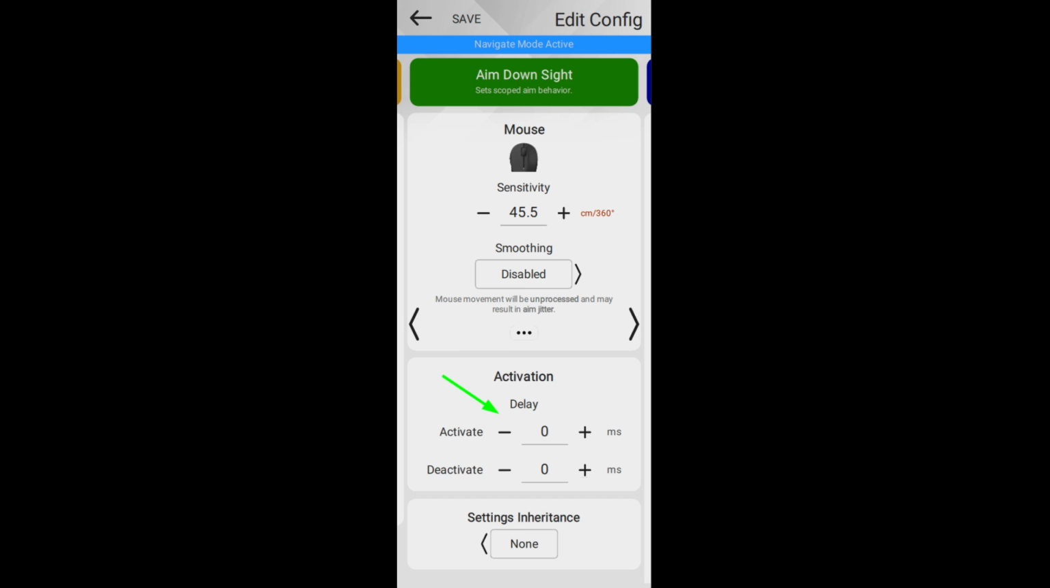The same settings apply here, except you will now have an activation option, which can be used to add an activation or deactivation delay when aiming down sights. Some games have a slight delay before entering and exiting the aim down sight state. And here you can choose to inherit settings from the hipfire page or not.